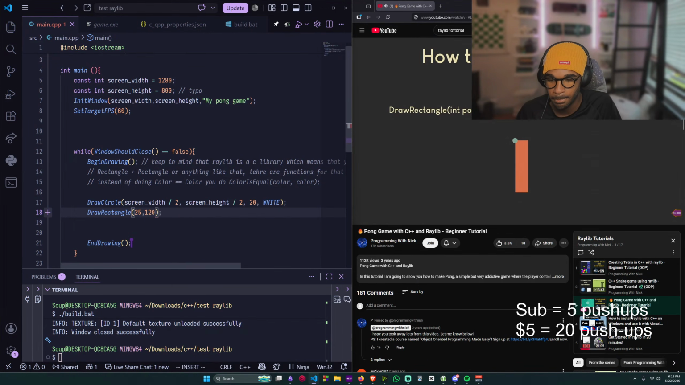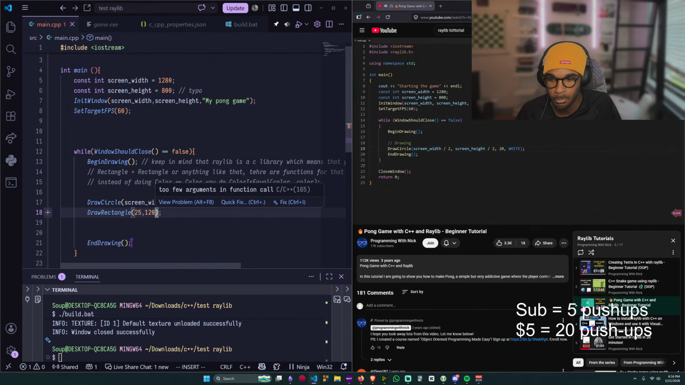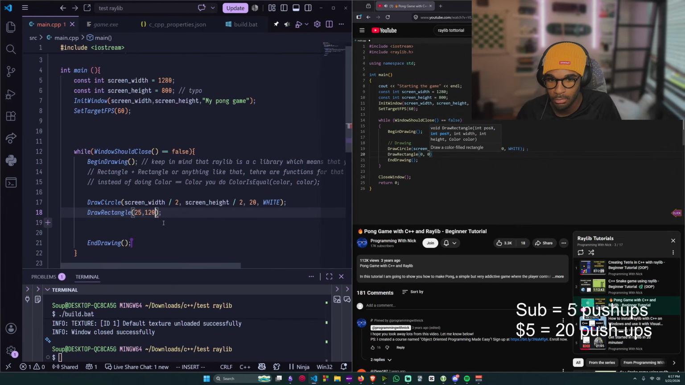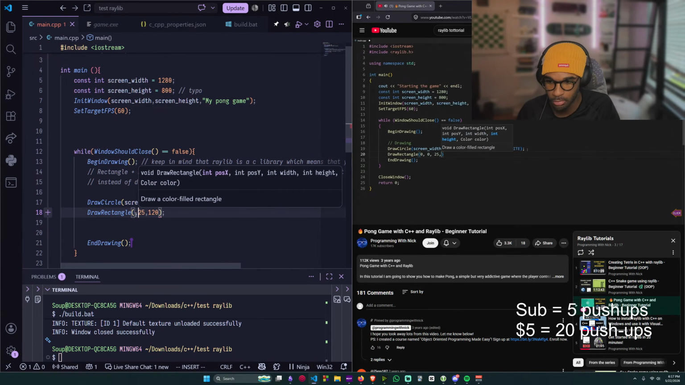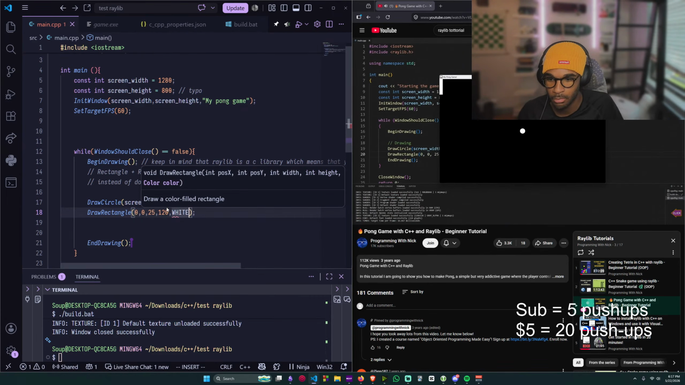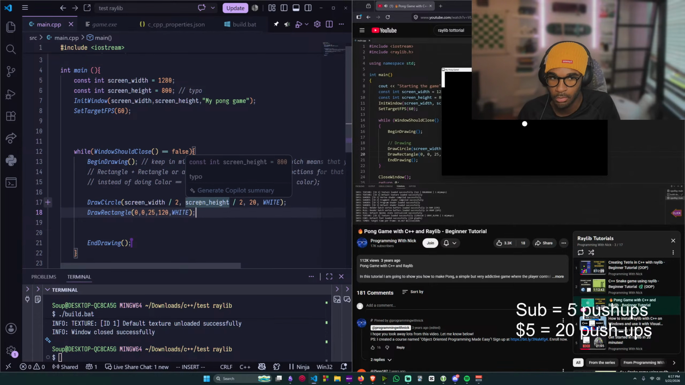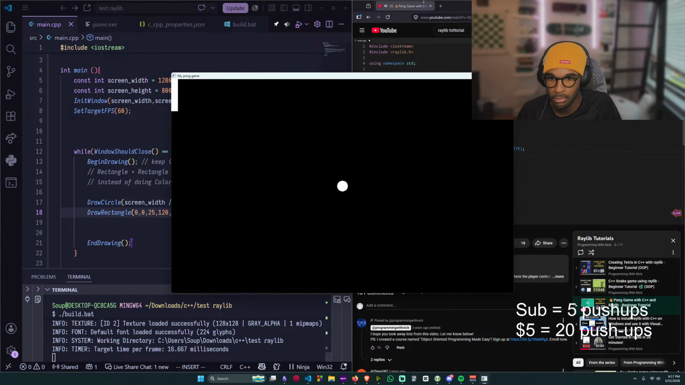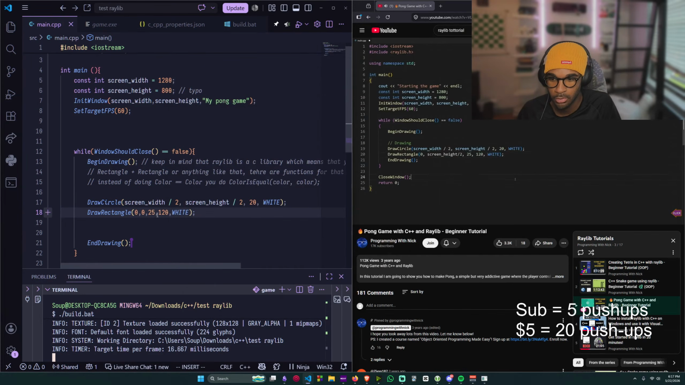And place it at 0, 0 at the top left corner of the screen. Draw a rectangle 0, 0, 25, 120, white. Okay, if we run the game, the paddle is placed at the top left corner of the window. But what if we wanted to place it at the center of the screen vertically? Well, our first thought will be to change its Y position and make it screen height divided by 2. Is that correct? Let's see.